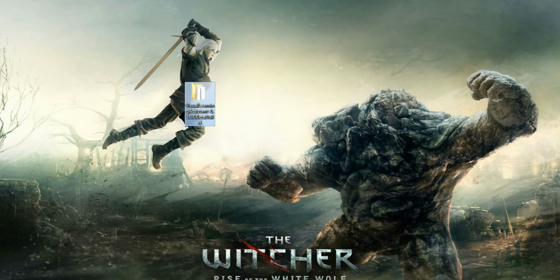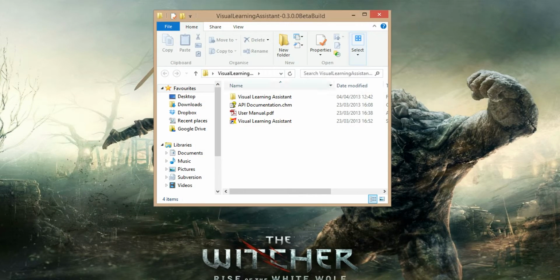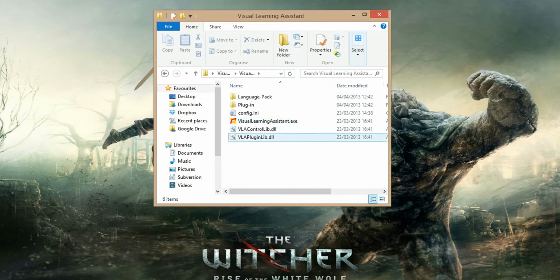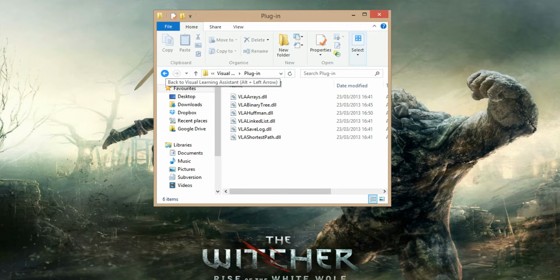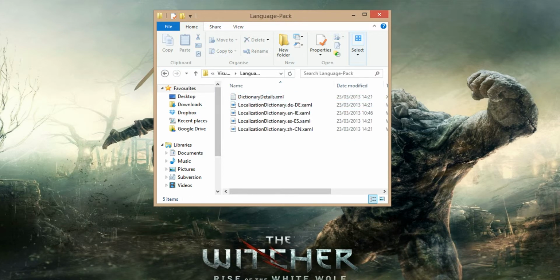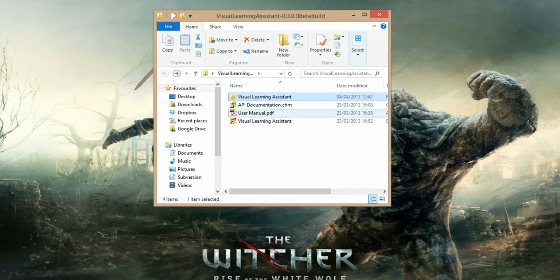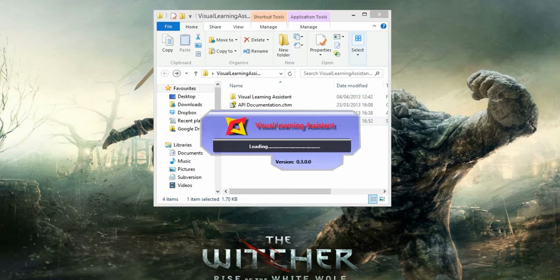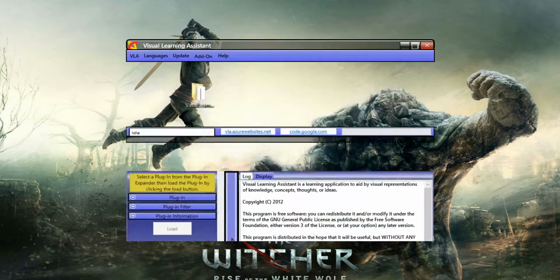So when you finish extracting the zip file, when you open the folder, we have an API documentation and a user manual, which we talk about later on. We also have the data folder, which contains libraries, and a plugin folder, which contains plugins for VLA. Also, language packs, which contains languages supported by Visual Learning Assistant. So let's load it up so we can take a look at the application itself.